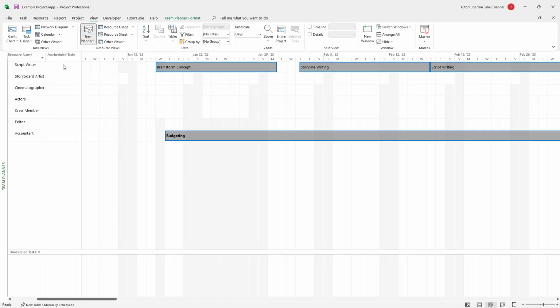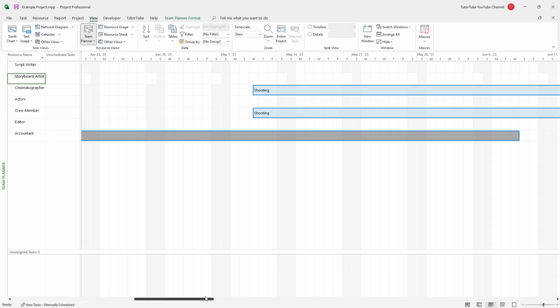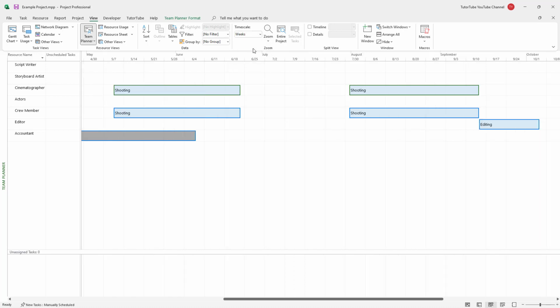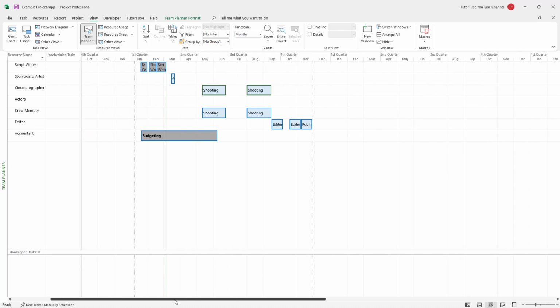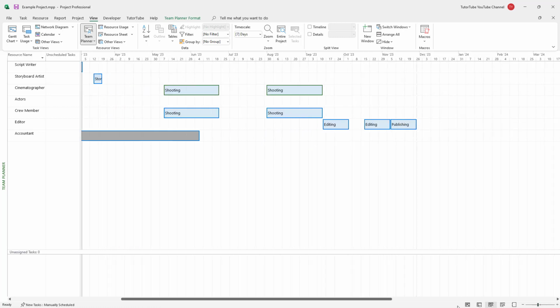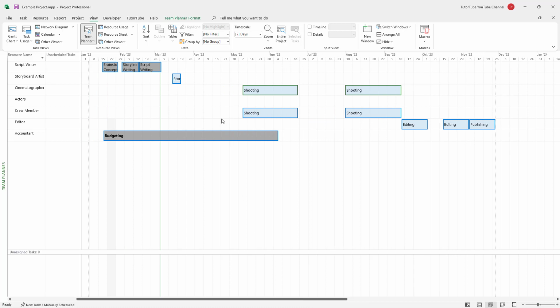And once you do that, you can see the resources on the left side like scriptwriter, storyboard artist, and according to the timeline right here, you can see the task assigned to them. For example, for cinematographer, you can see that shooting is assigned to them right here, and the time scale is set to days. You can also set it to weeks right here. You can set it to months over here as well and see everything in much more detail, as you can see right here. You can zoom in right here as well so that you can fit it up over here.